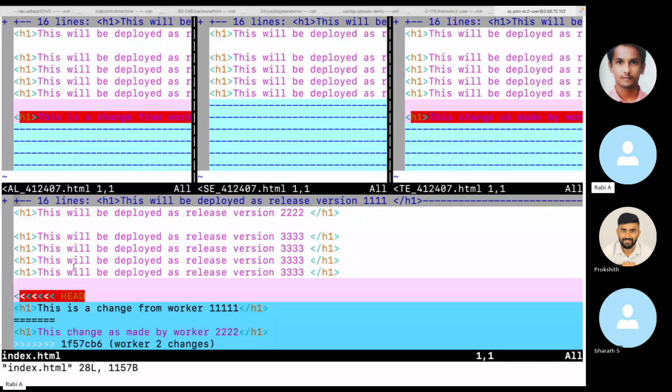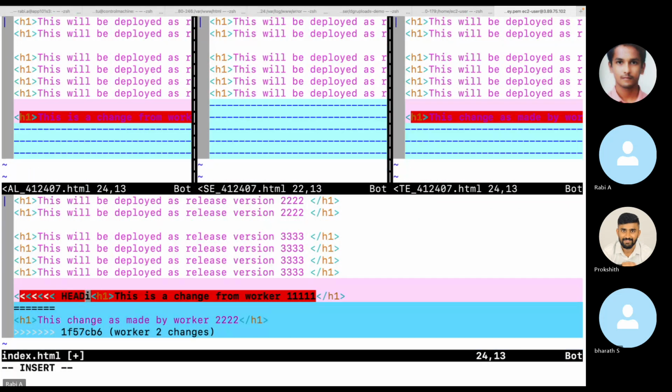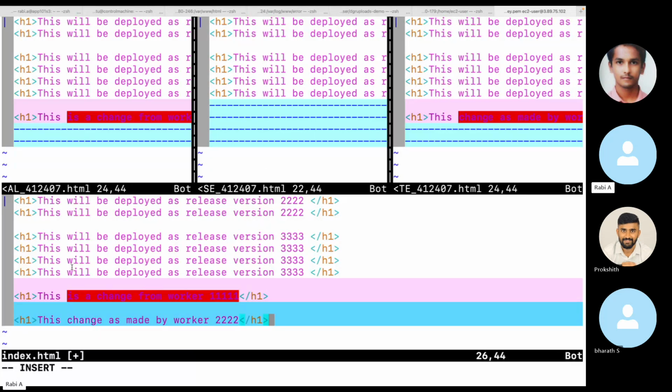So basically, now let's say my changes and Prokshit's changes are causing a conflict. So we both will have to sit together and decide on what we need, what we don't need, and we have to merge the changes. So essentially here, I will go ahead and remove whatever I don't need. So essentially we are doing a merge over here. So this is worker 1 changes. I'm just deleting the unnecessary lines, which I don't want. And this is how my final file will look like.